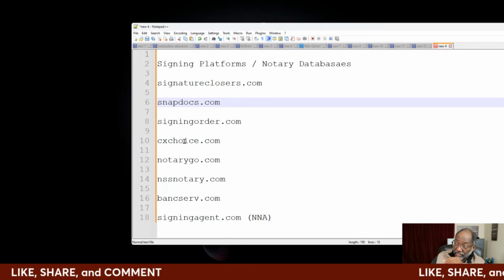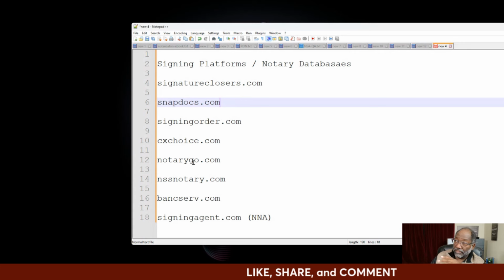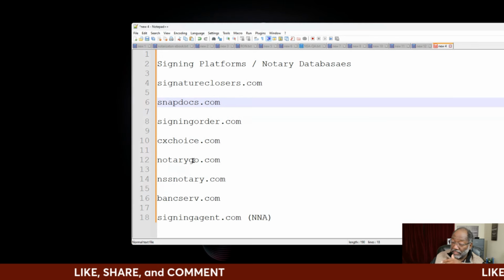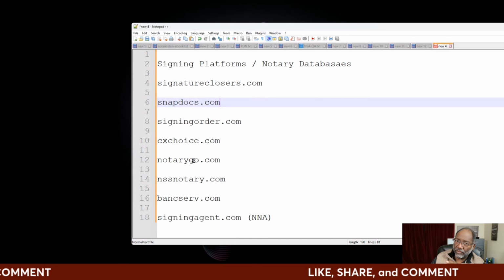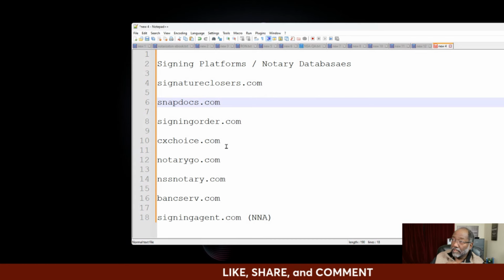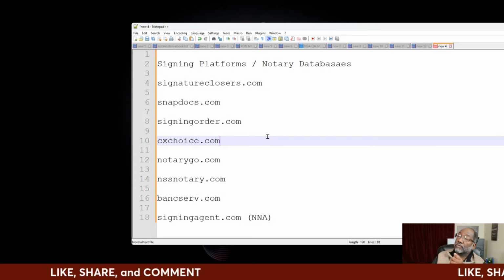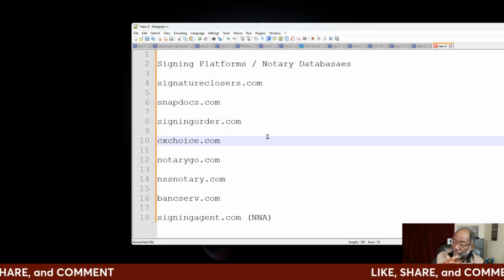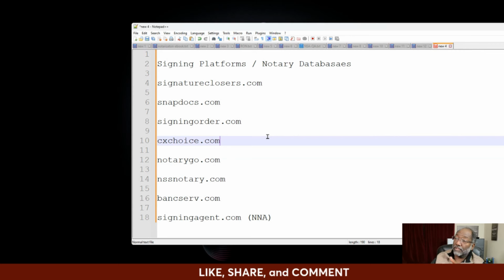But CX Choice and Notary Go have not traditionally been very, very receptive to trying to help notaries out when you're stuck on something. And the worst thing you could do is ever ask them about a notarial question, like, hey, how do you notarize? Don't ever do that. So now for more experienced notaries, and I'll be generous and say 50 signings or more, so you got at least 50 signings under your belt.